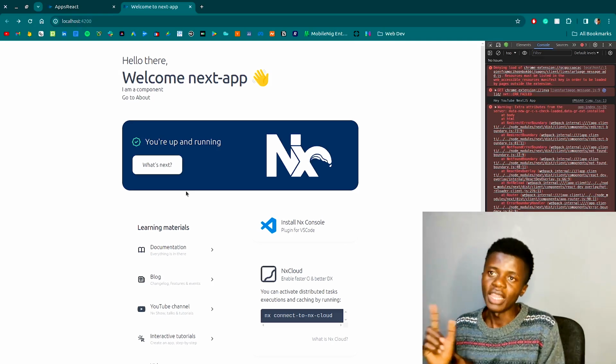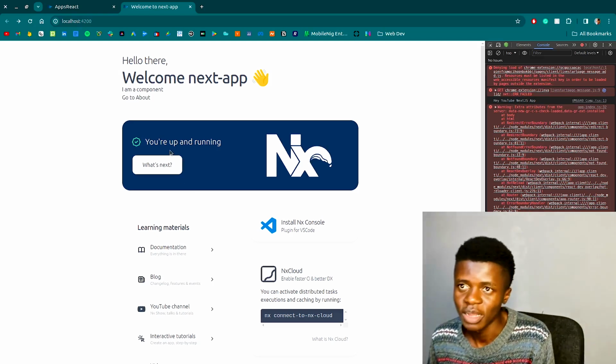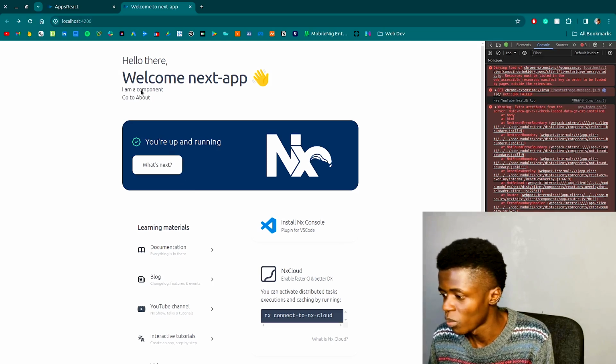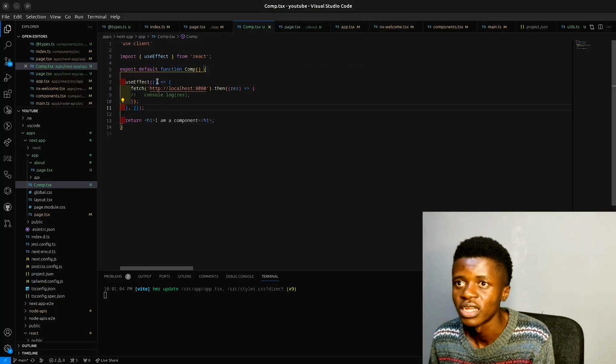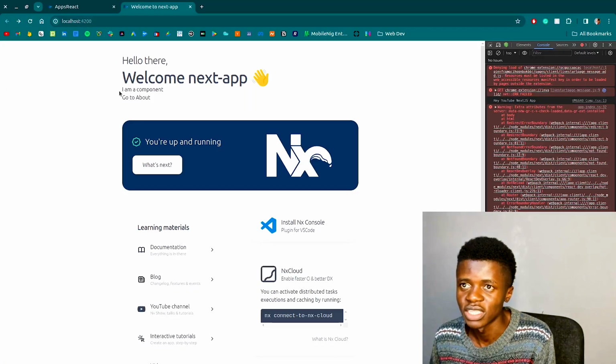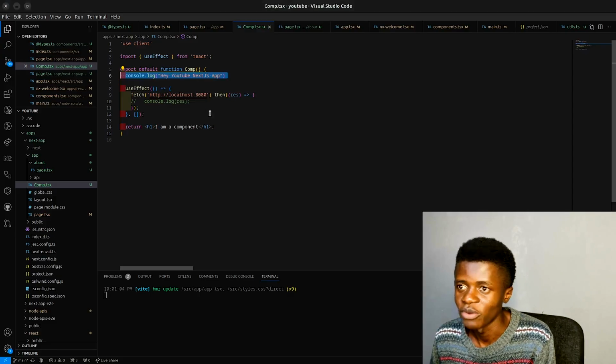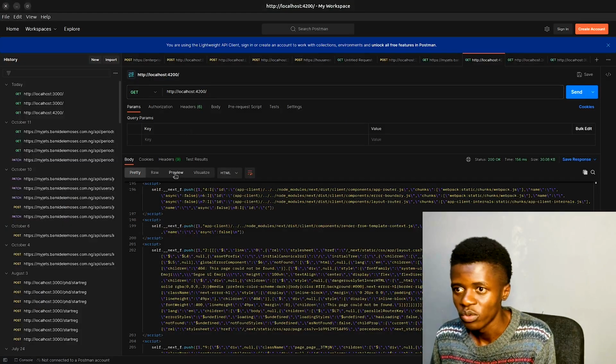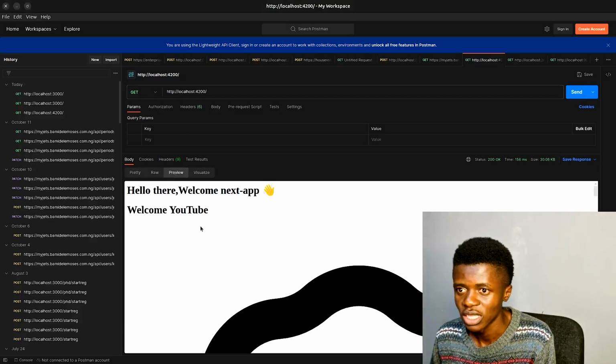Now, remember in our previous example, we showed these components, and this component only runs on the server. So now if you come here, you see the content, I'm a component, here. But now when you come to the preview, you will not see it here.